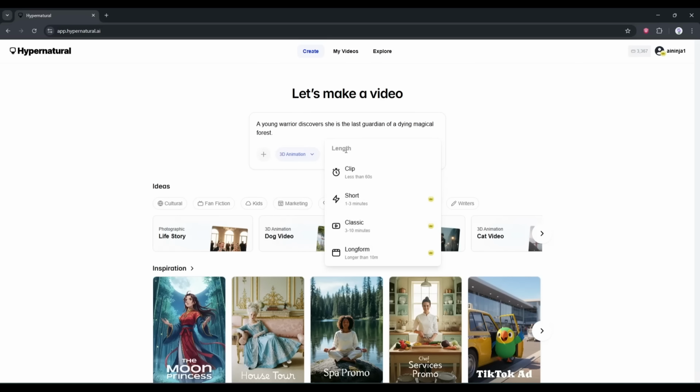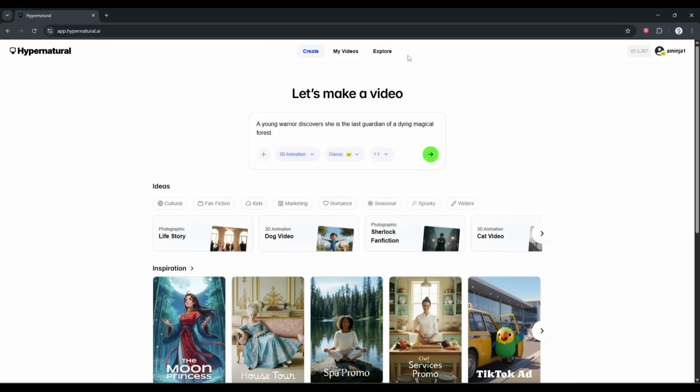After selecting the style, select the duration of the video. Here you will find 4 options. The first one is clips that create videos shorter than 60 seconds. After that, the short video for 1 to 3 minute long videos. The classic video to create 3 to 10 minute videos. And lastly, videos longer than 10 minutes. That means you can create an extremely long video. For testing purposes, I am selecting classic or a 3 to 10 minute long video.